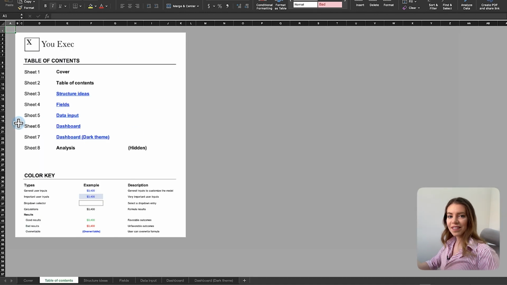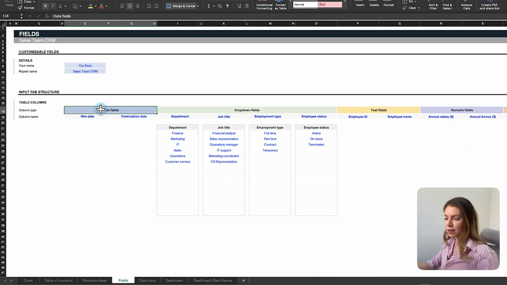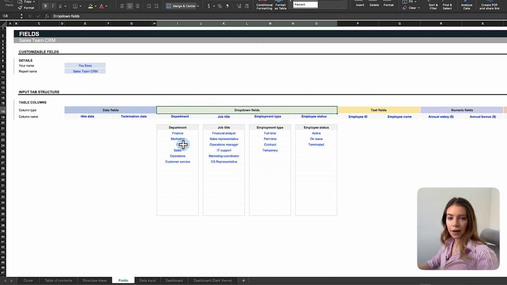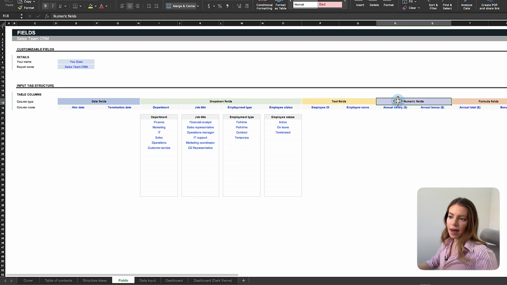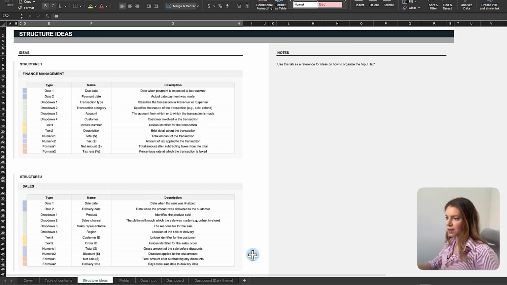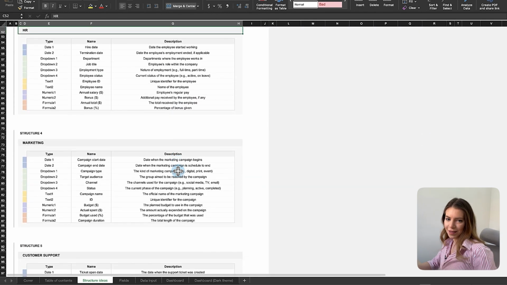You can start by entering the types of data that you have in the Fields tab. This template allows for data in the form of dates, in the form of drop-down fields, where you have a very strict dictionary of words, in the form of text fields, in the form of numbers, and for custom formulas. You can see over here in the Structure Ideas tab, we have put together examples of data types for each function that you might put in this KPI dashboard. But ultimately, the sky is the limit.